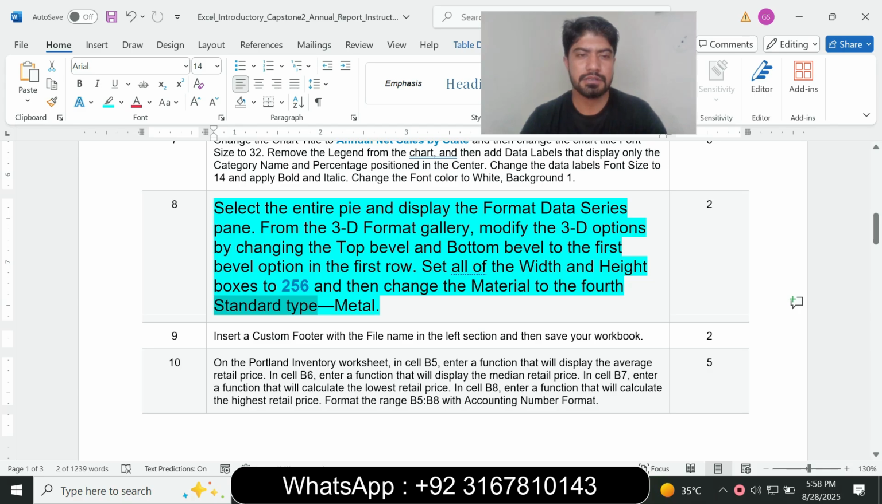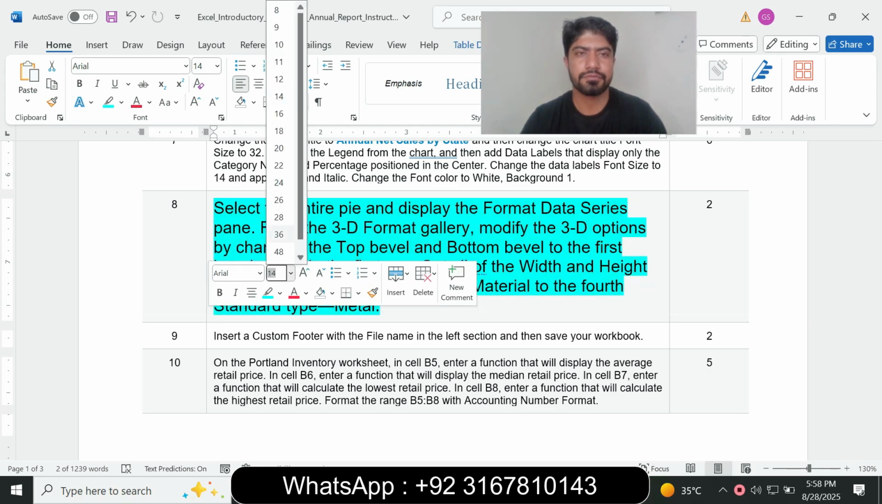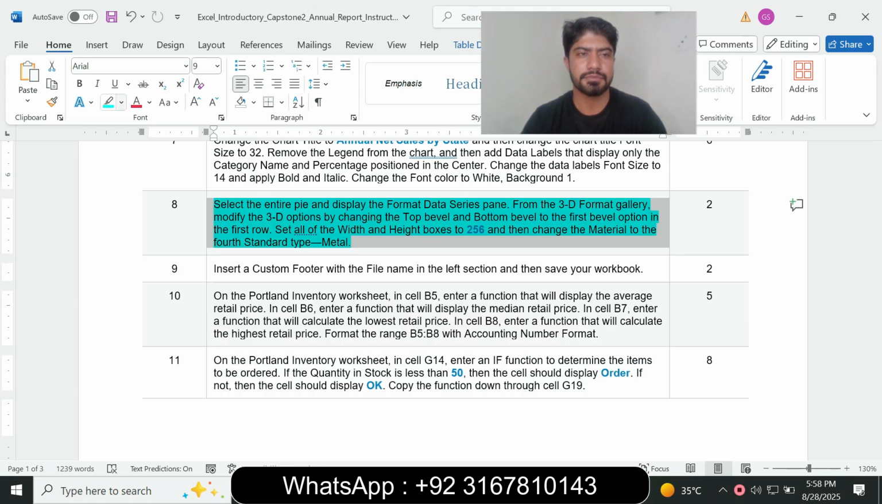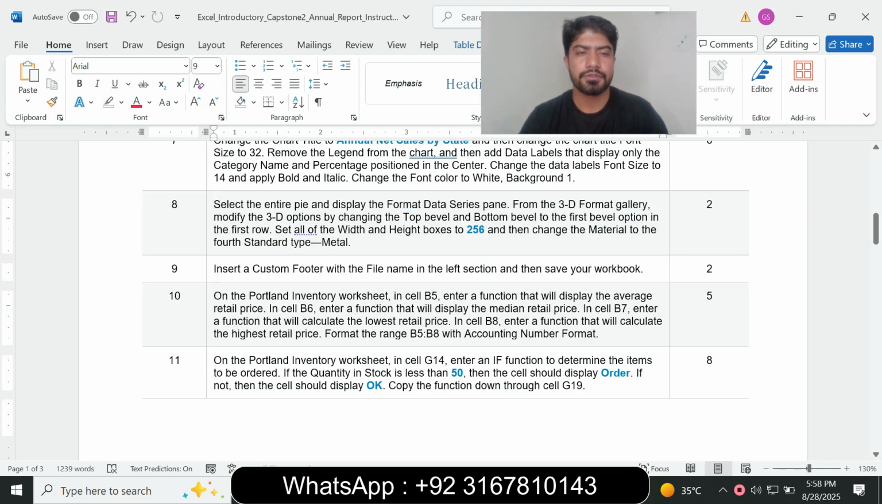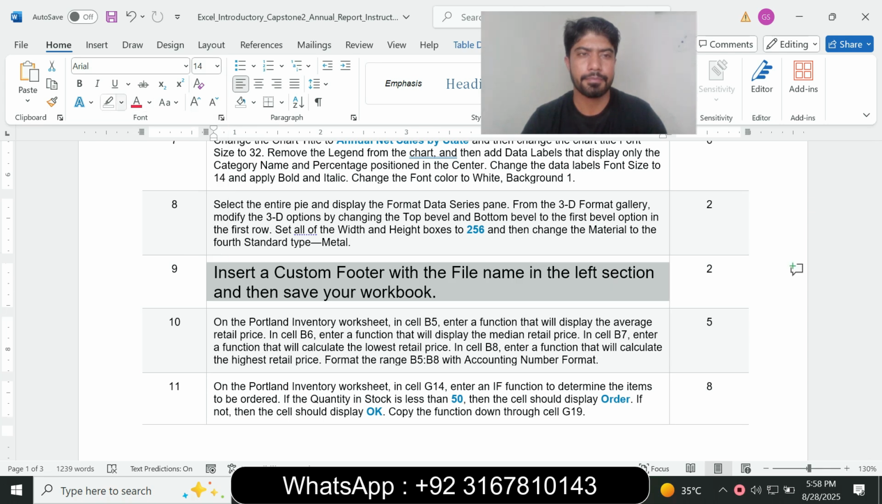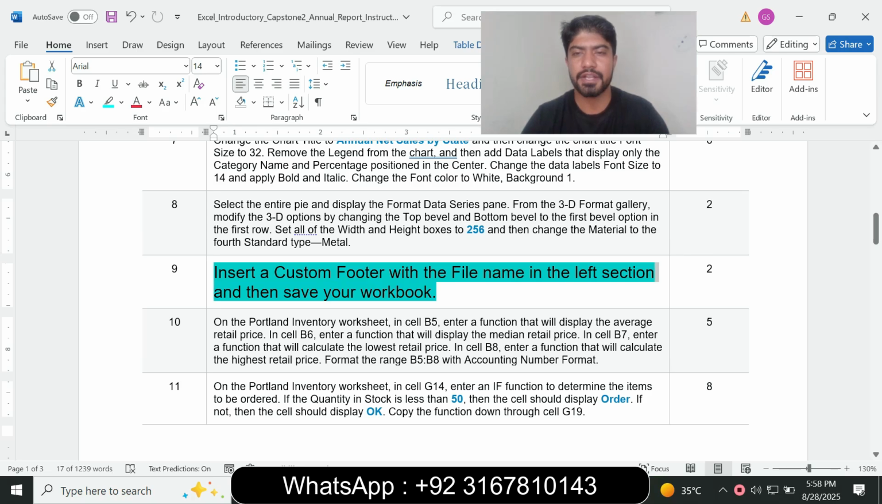So question number 8 is complete. We move to question number 9. Question number 9 is: insert the custom footer with the file name in the left section and then save your workbook.